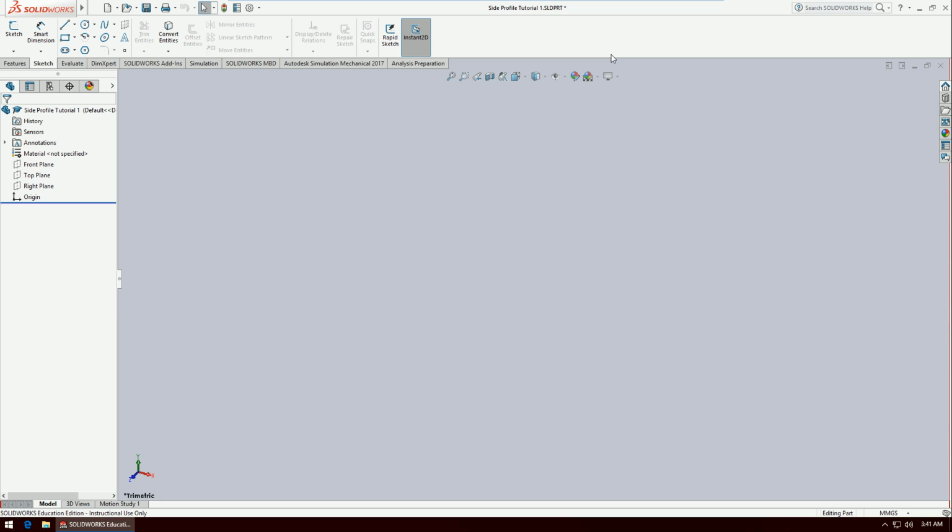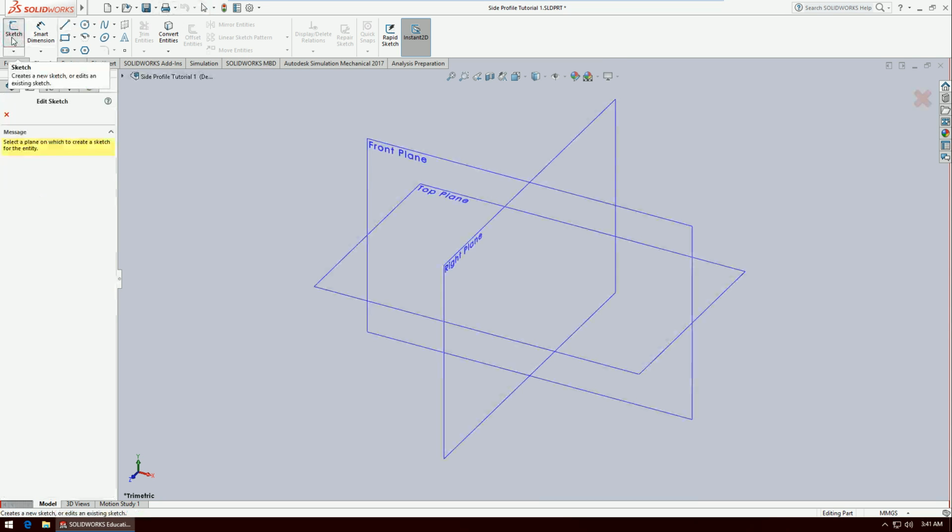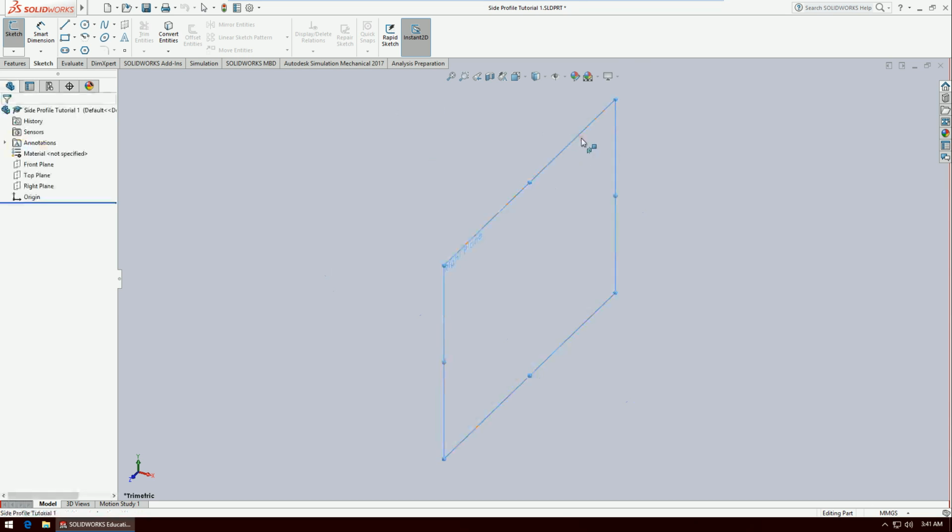Alright, now I'm going to start by creating a 2D sketch on the right side plane. I'm choosing the right side plane because this is going to be a side profile of our final part.